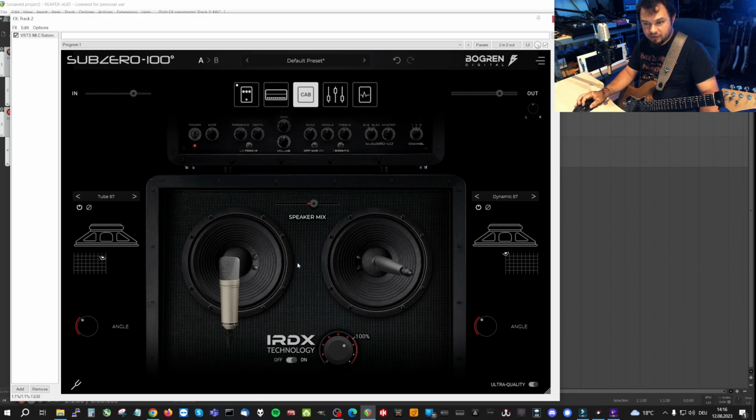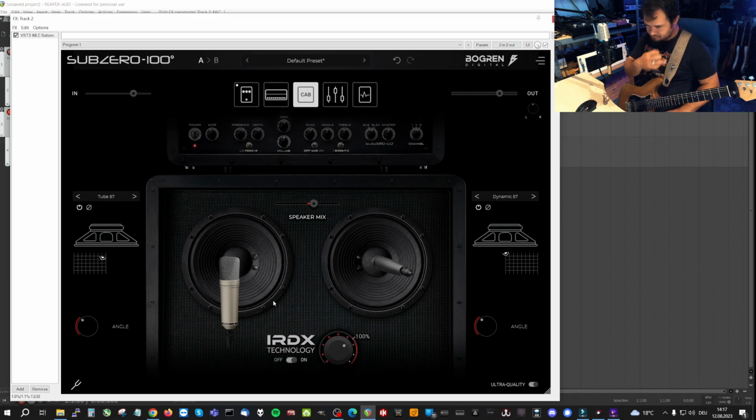But the real trick with this over here is the IRDX technology. The IRDX technology is, as I said before, also one of the flagship features of this. IRDX stands for impulse response dynamics, is what they call it. Basically there's a little bit of a saturation compression thing going on when you play through it. Let me quickly showcase what it sounds like on and off. So this is currently obviously on.